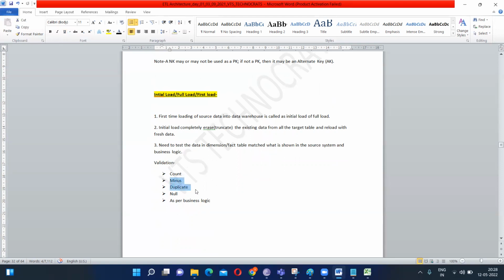Any column given as unique, we'll write the duplicate query for employee ID. Can you just tell me the query for employee ID for the duplicate query? What is the query, guys? Select employee ID, count of employee ID from target, group by employee ID having count of employee ID greater than 1. And then null check, and then as per business logic. These checks are the same, whatever I have taught you till now.